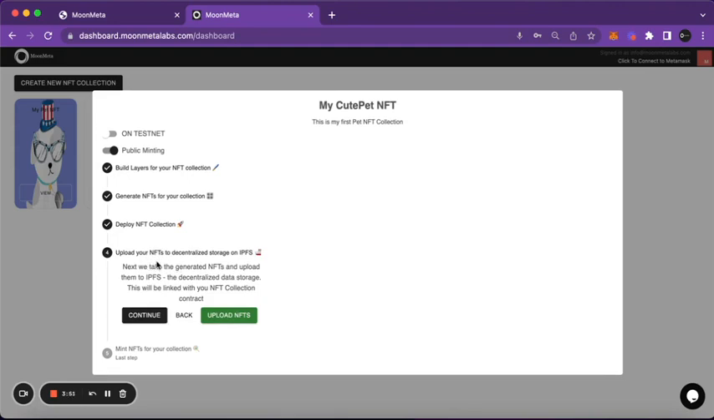So for that, we have the fourth step, which is to upload your NFTs to decentralized storage on IPFS. So IPFS is a decentralized file storage protocol. So we'll upload it here so that your artwork is stored on a decentralized infrastructure. So this is done by a simple click of a button. So you just click upload NFTs and it will start uploading it to IPFS.